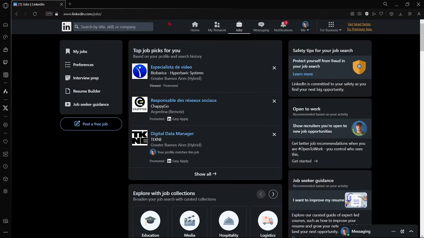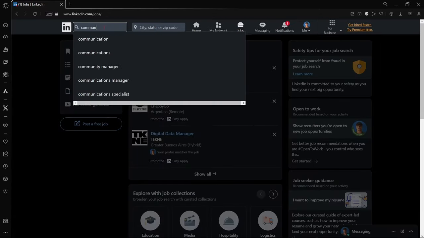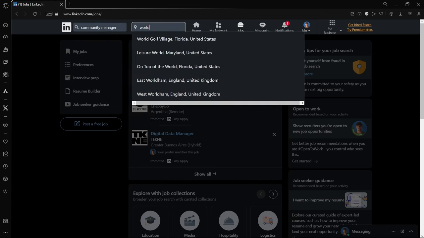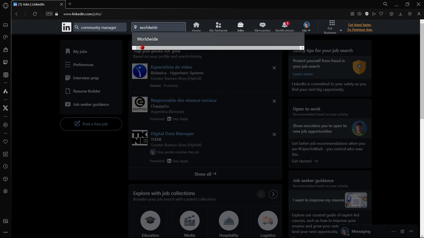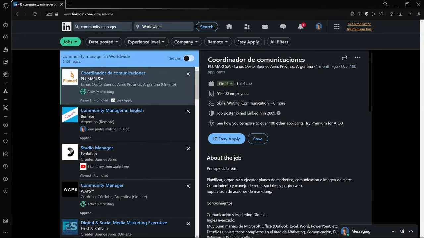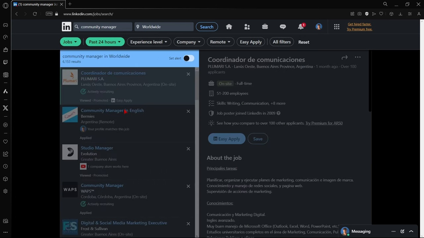But for example, if we go to the jobs and we look for, for example, community manager, okay, and we look for worldwide positions, we will find a lot of these positions. And when I say a lot, as you can see, we have a lot. And if we, for example, say that we only want to show the past 24 hours, as you can see, we have over 100 results in the last 24 hours.